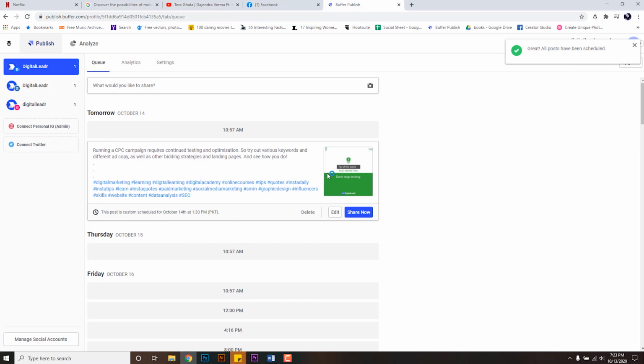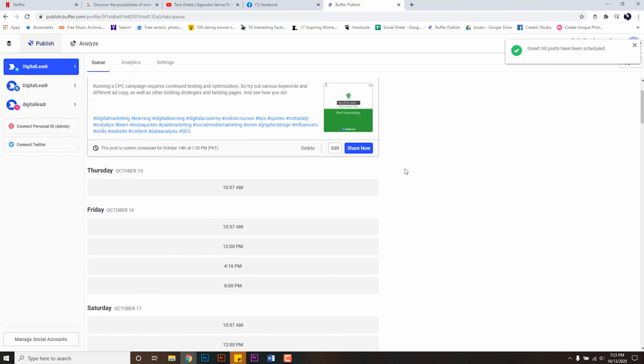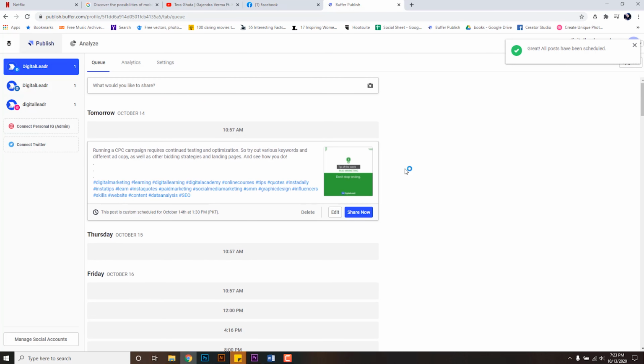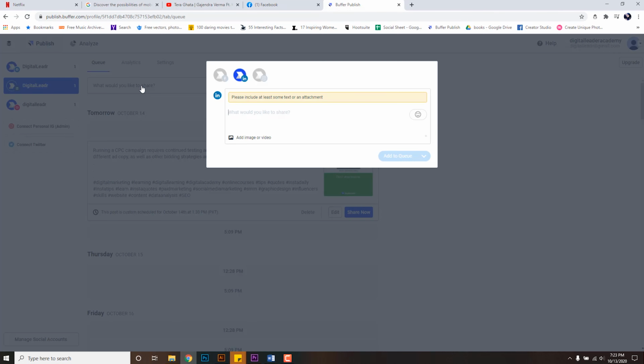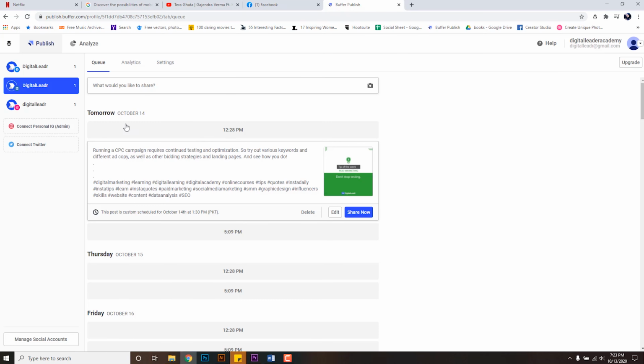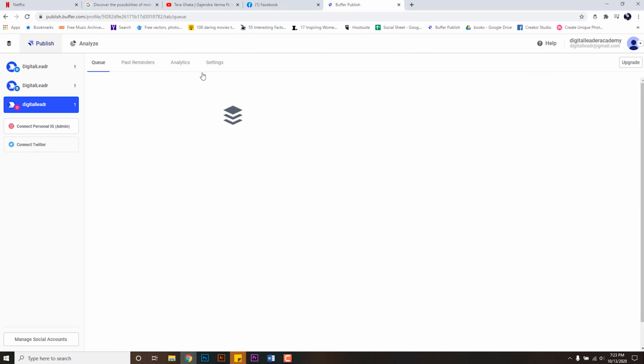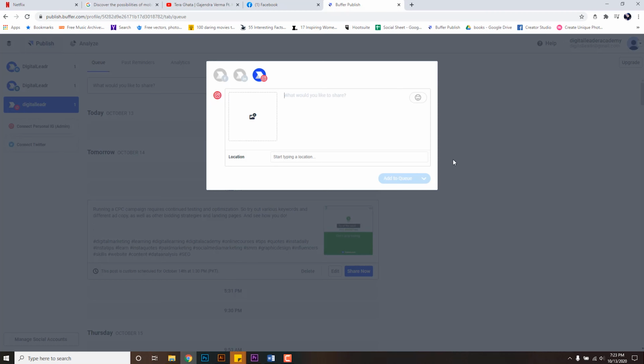In case you want to upload on just one social account at just one time, you can select your account from the top left and then select the day and time. The same procedure will follow from here, that you will upload your image, type the caption, and add to queue.